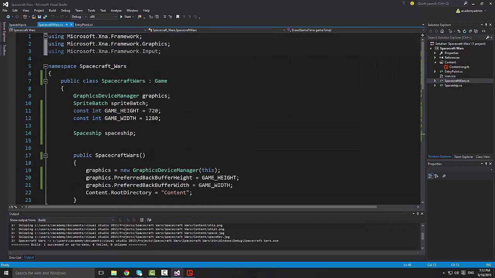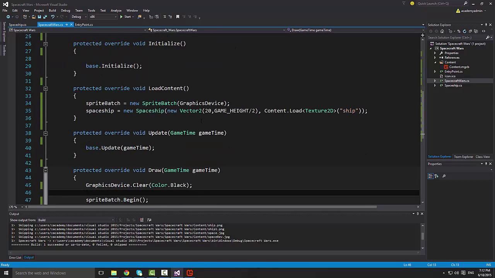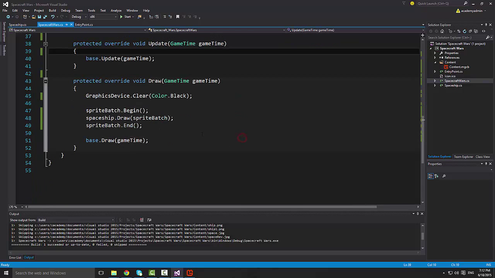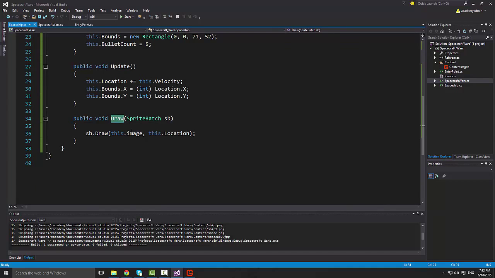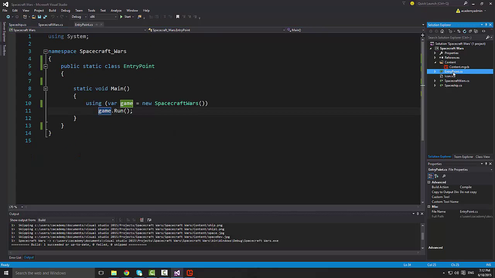Okay, so just to go through it again. To draw a sprite, you need to have an image which you load. You need to have a position, and after that you just say spaceship.Draw, which takes you to this method, which just takes the image and the location. So it's nothing that complicated if you think about it.